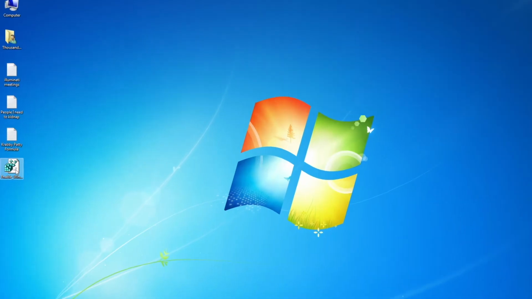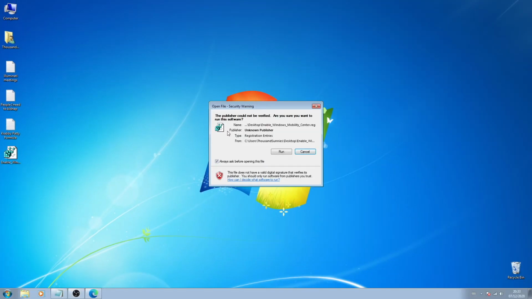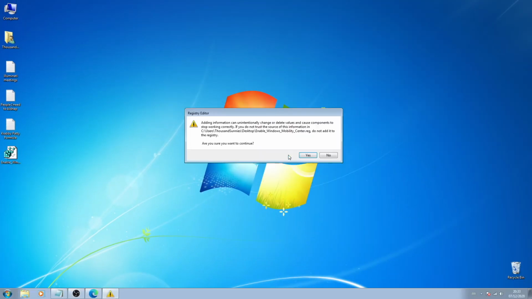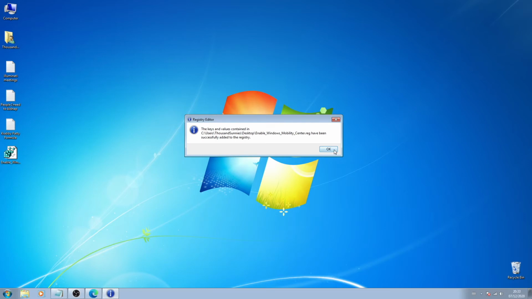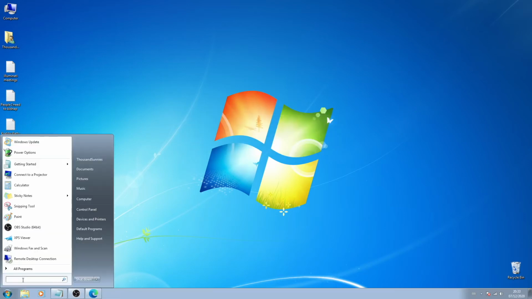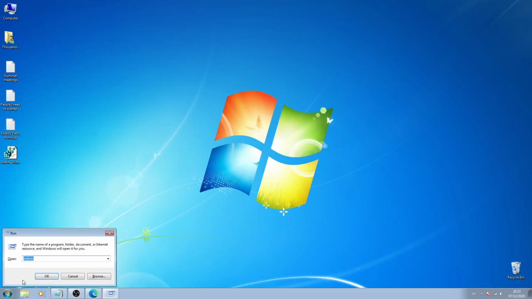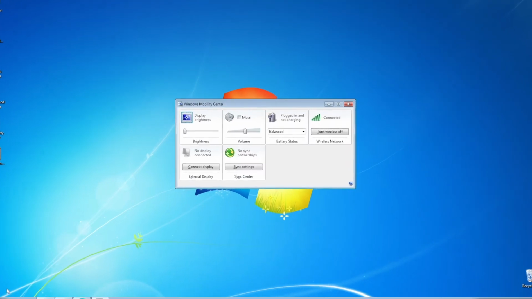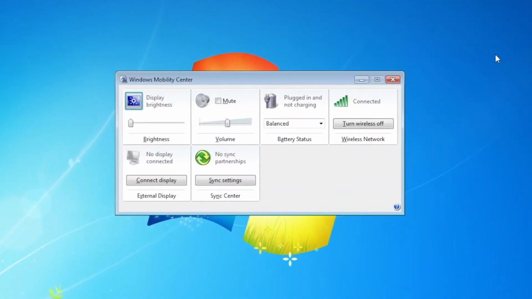Now we can go and run the registry file we just downloaded. And then we're going to click Run. And then click Yes, and then OK, which now should get it working. So we can go and confirm it by running the Windows Mobility Center from the Start menu. Now we have successfully ran Windows Mobility Center.